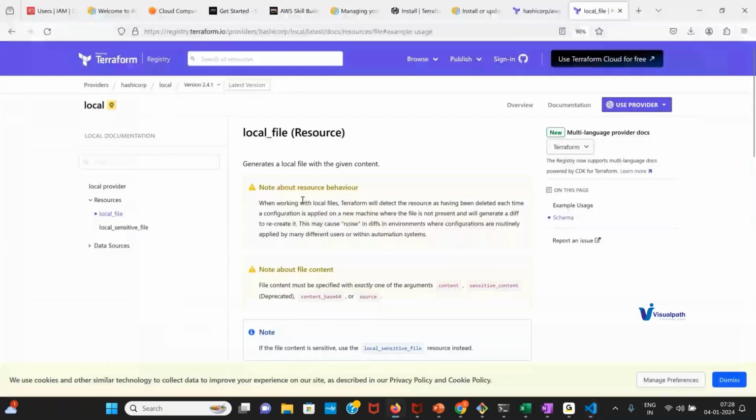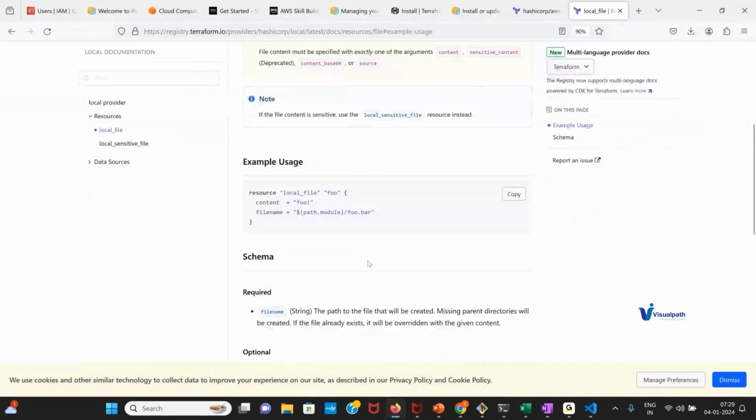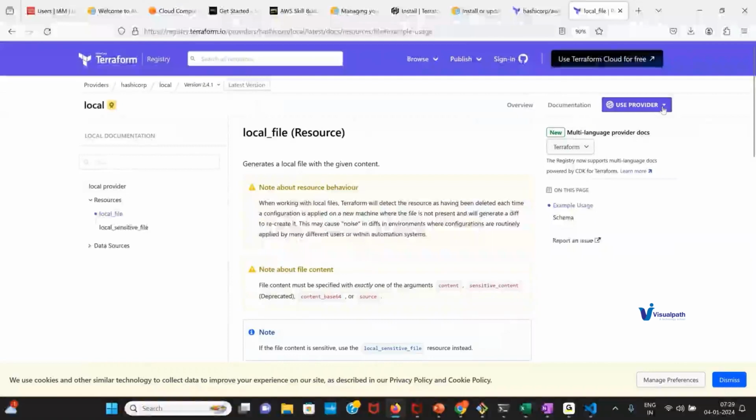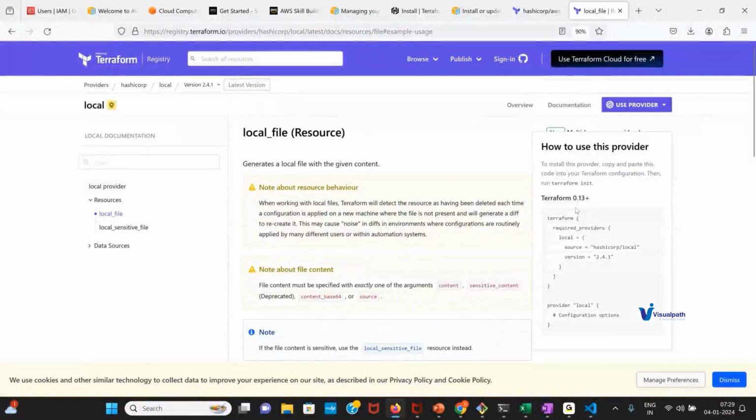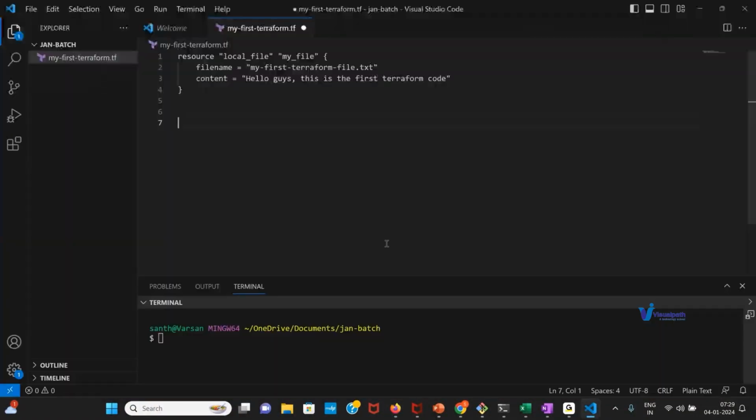See, if you guys don't know how to write the syntax for provider, you can click on this use provider, copy this directly. This is one way, or you can just go here and type something, Terraform. The Terraform configuration it is. So under this, you have to mention required_providers.